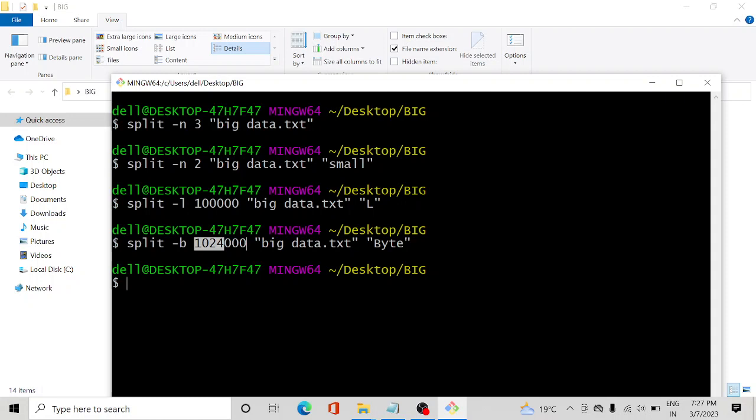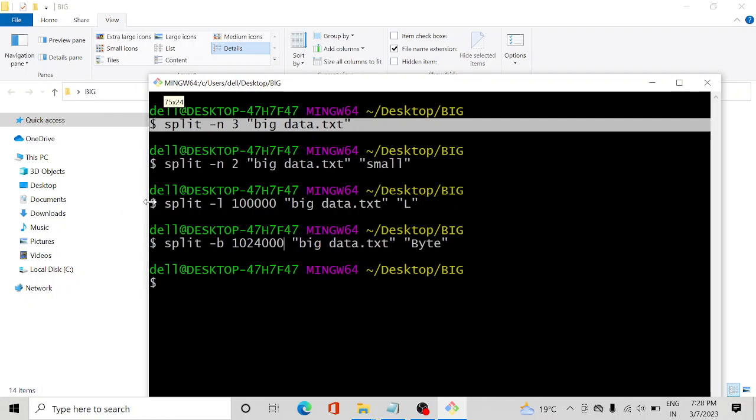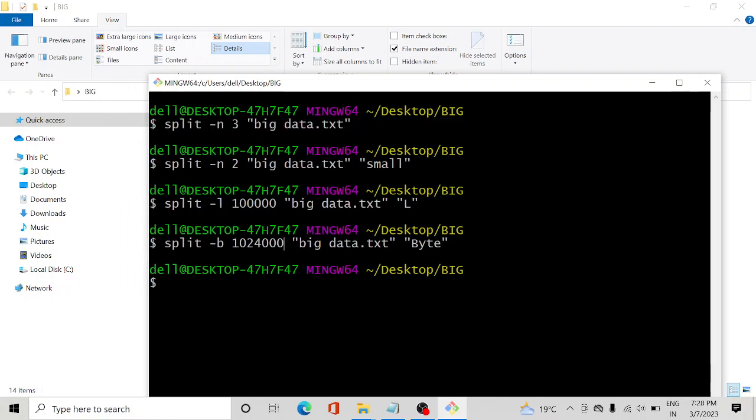So we got the idea how we can divide a file based on different criteria. Suppose you want to divide the file into 3 parts or 4 parts. The first command will help you divide the file based on the number of files you want to get. The second option is to divide the file based on the number of records, and the third one is all related to the file size that you want to generate. Okay, I hope you understood how to split a file into multiple files.